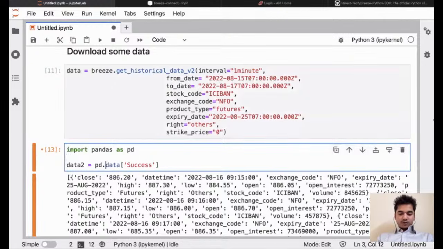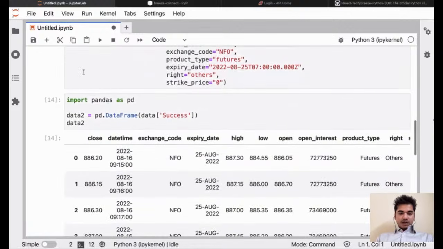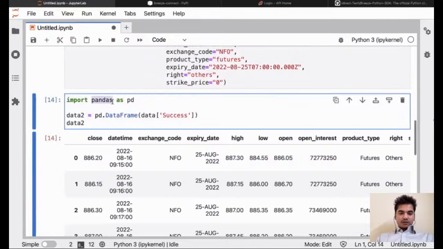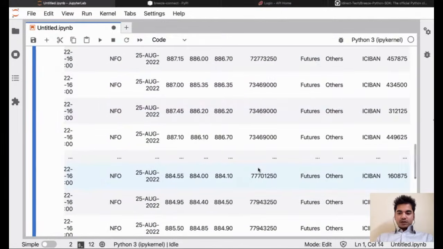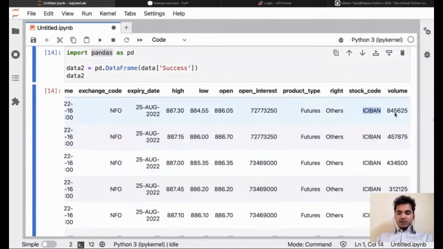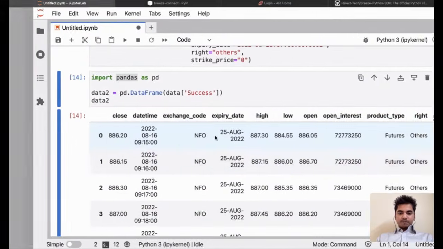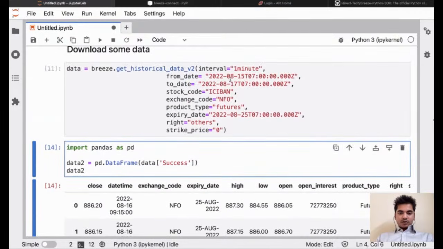So this is why we use Python, right? It offers you a lot of cool features. I've just run this, and pandas is a library given to you by Python. It helps in storing data in a database. All right, so I have the ICICI Bank stock code, I have volume, OHLCV, and things like that. So far so good.